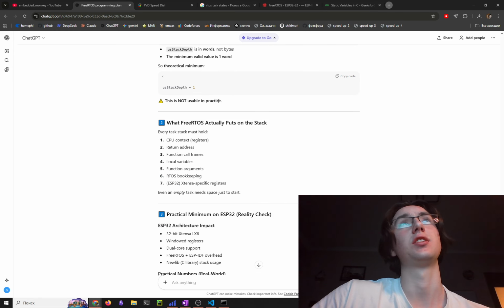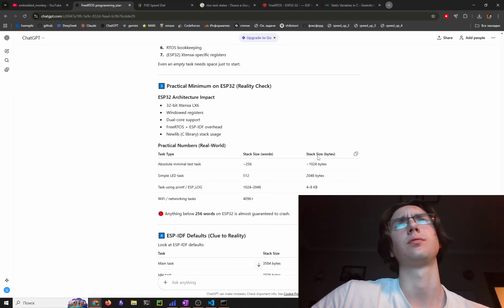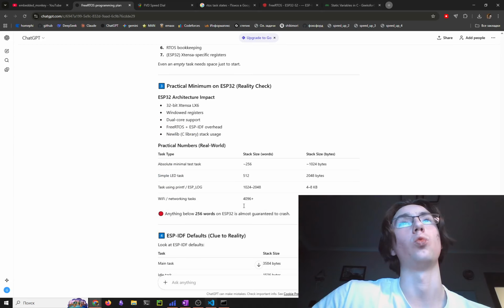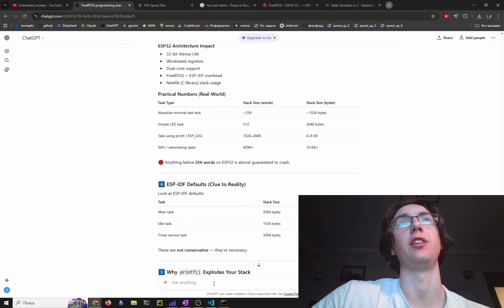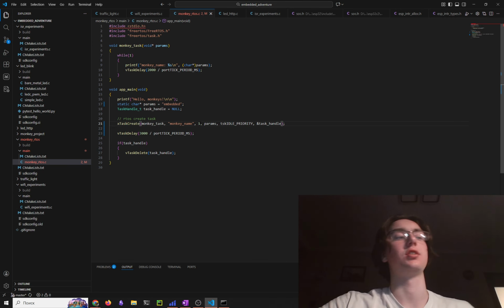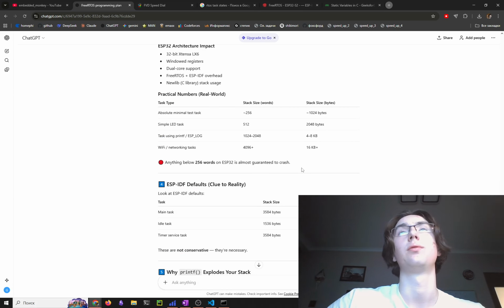Usable in practice, FreeRTOS actually puts things on the stack. Okay, so we basically don't need anything in the stack. We don't actually allocate anything there. Why would we use anything more than 1 word? Well, okay, of course it's in bytes actually, so we should specify the byte value.